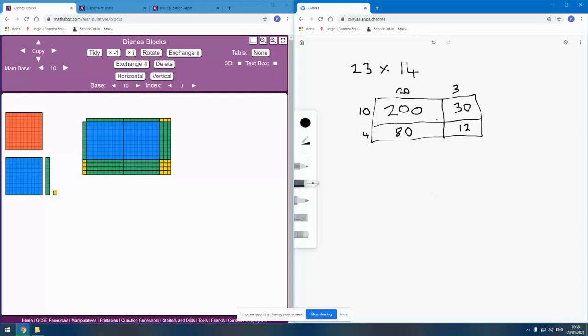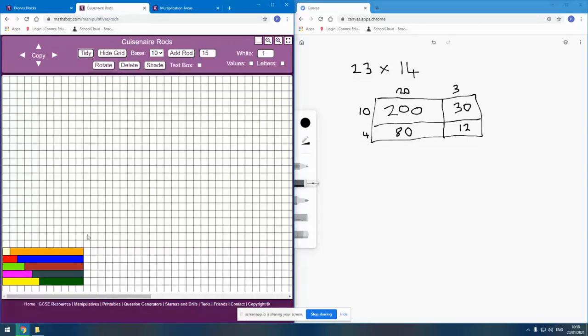Okay, and that's what, of course, is linked to the grid method for multiplying numbers. But we can see that that comes from an area model, and I can actually build those areas before I start drawing these pictures. Now, if we want to partially abstract that, then we might do something similar with Quizonaire. And we can see here we've got Quizonaire, so I can build the same things.